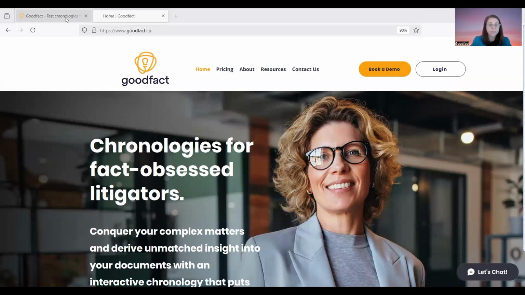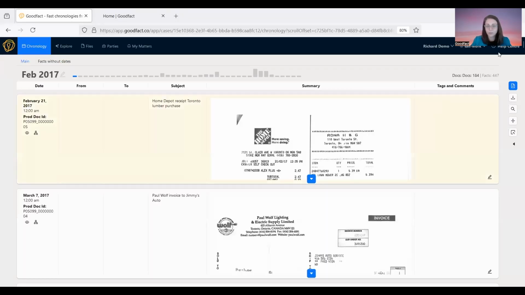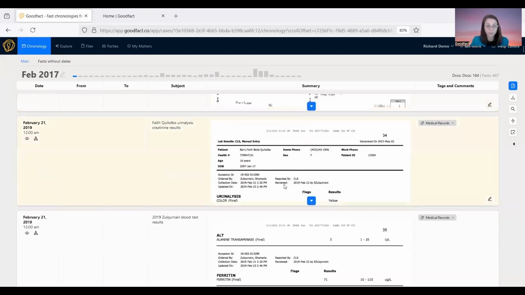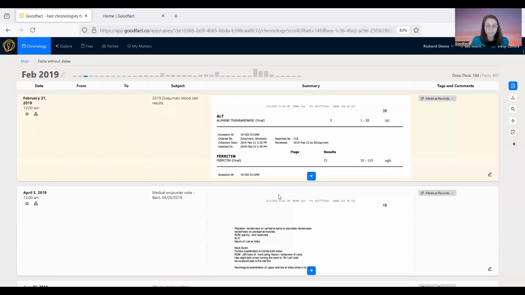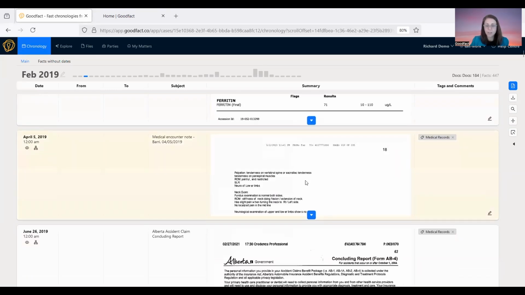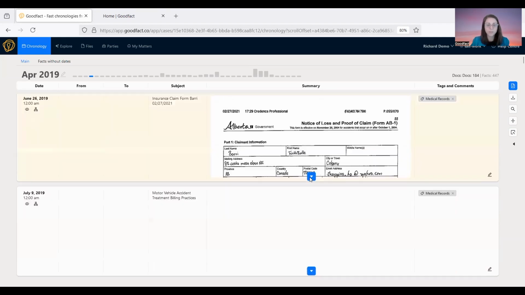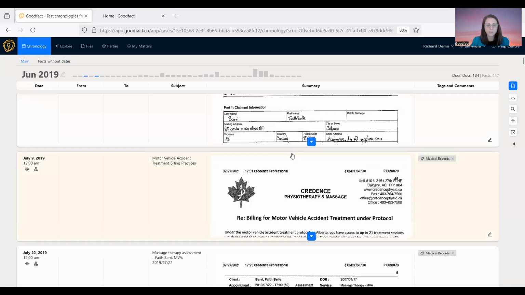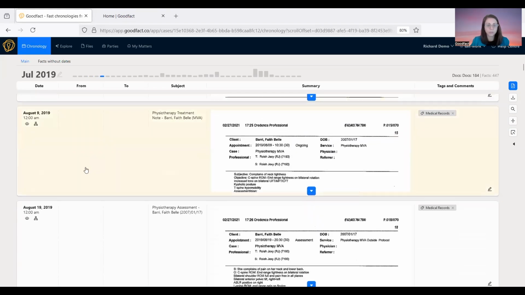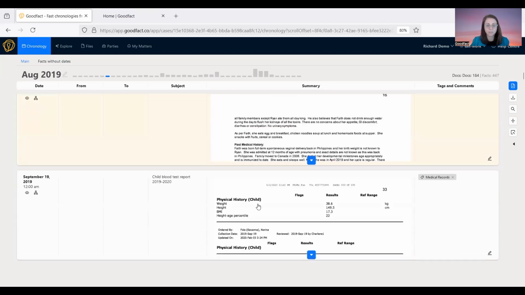So when we go over to Goodfact, this is the first thing that you see when you upload your documents. Every single row is a fact that was generated by the documents that I uploaded. Some documents generate one fact and some generate multiple facts. So let's just quickly scroll through so that you can get an idea of what we have here.